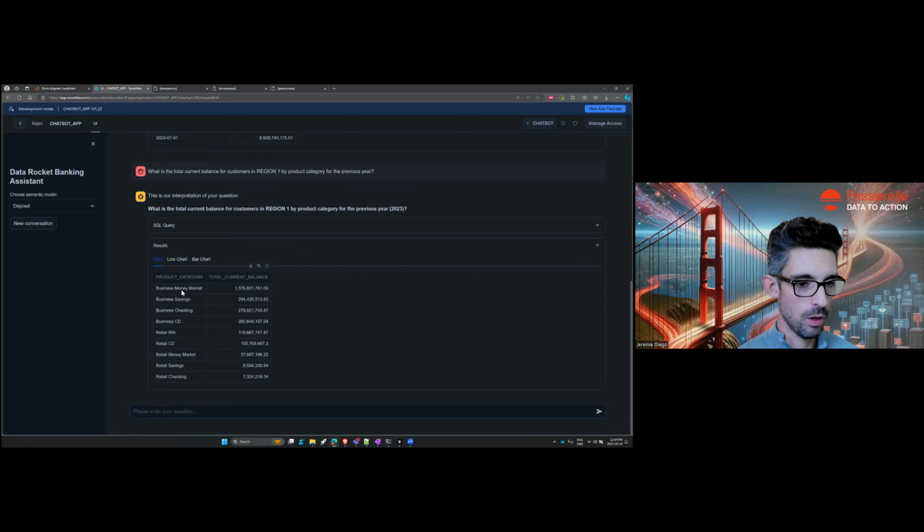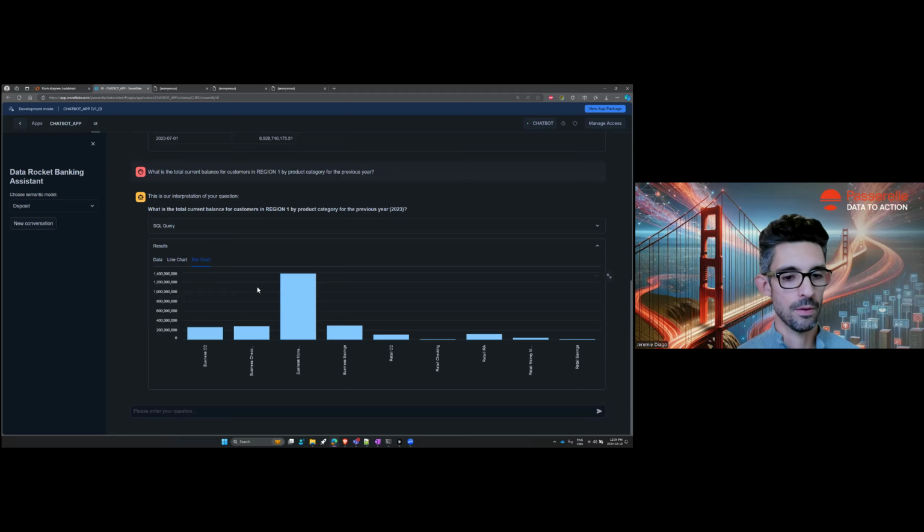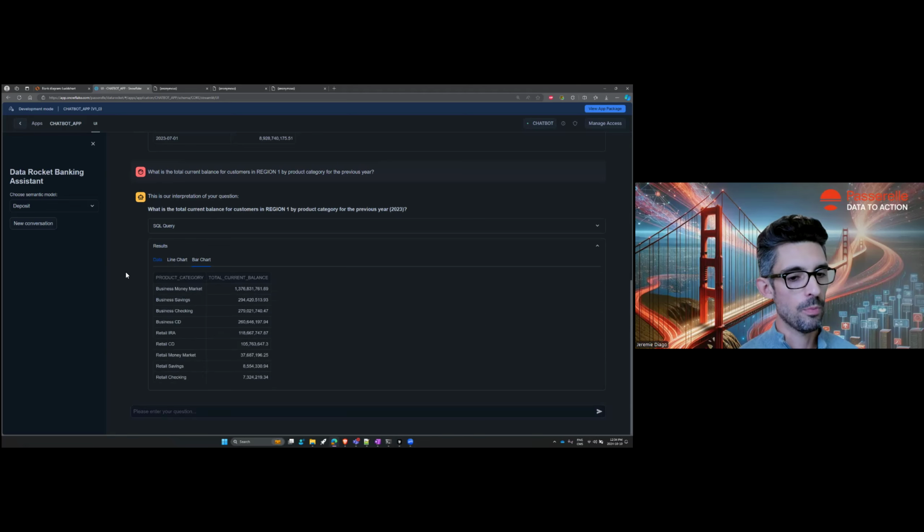And so we have different product categories and the total current balance for each of those categories. Here we're just showing the data, but you can imagine you can add pretty much anything you want directly. This is generated live. So if I change the data in one minute and then re-ask the question, I will have the new data.